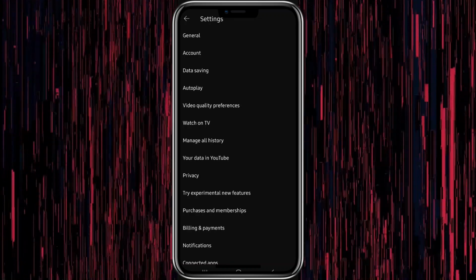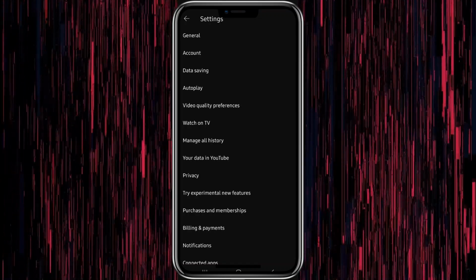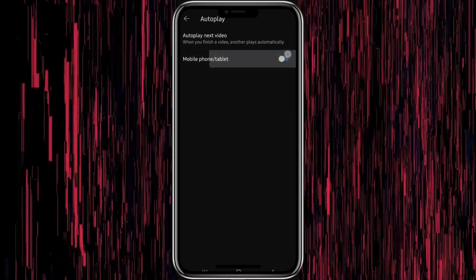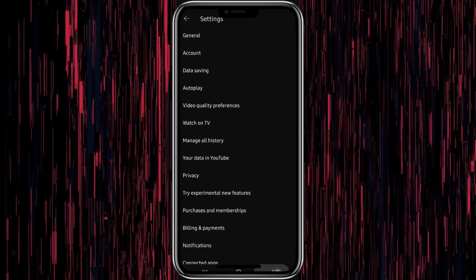First step is you have to go on settings, then you have to click on autoplay. After clicking on autoplay, you have to make sure this option is turned off. So this is the first option.